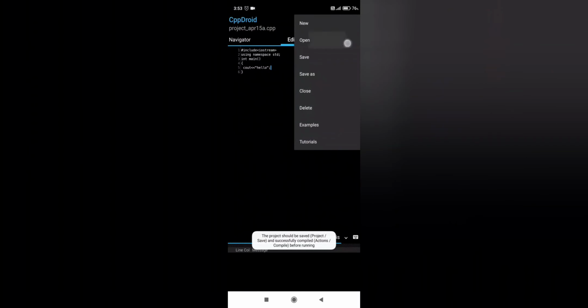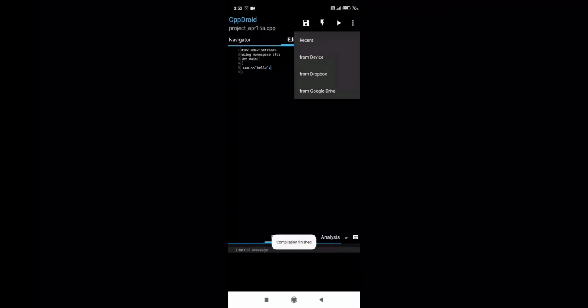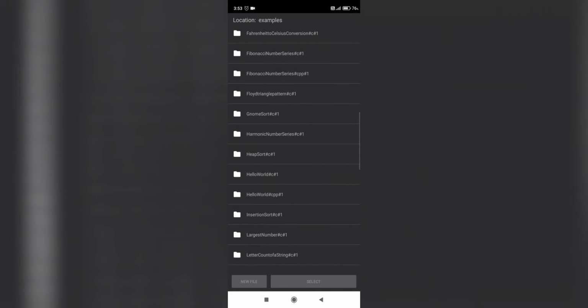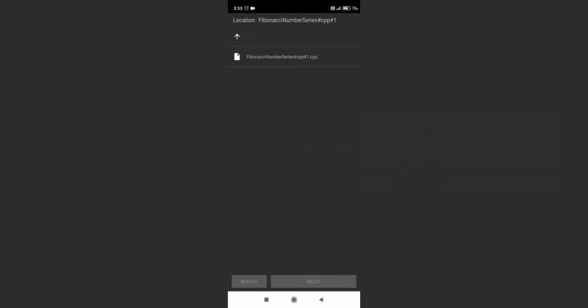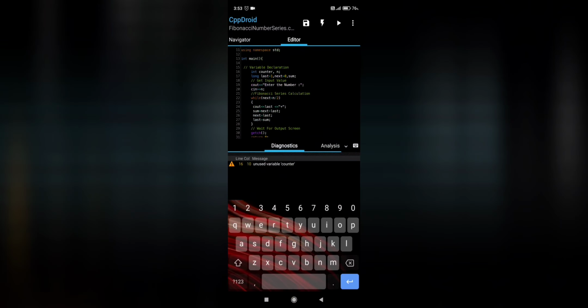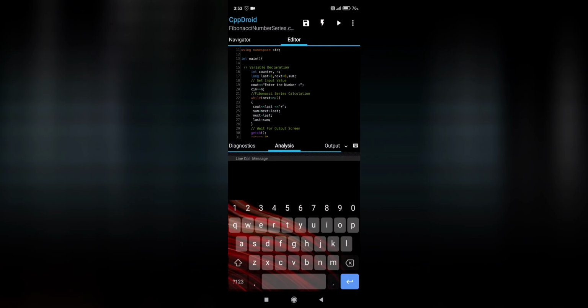We can go to Project, Open from device. Then there are some programs that are pre-installed with this app. Now I will open Fibonacci series, fibonacci series.cpp. Now here is the program, as you can see. Simply we can edit and use this program and understand the program.